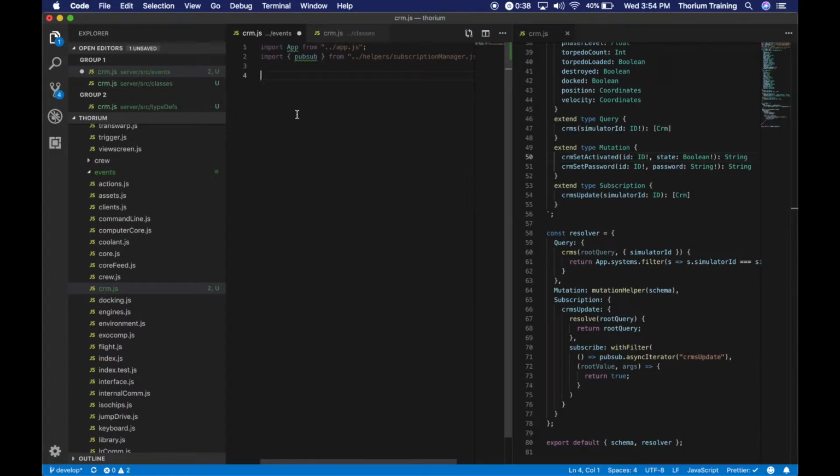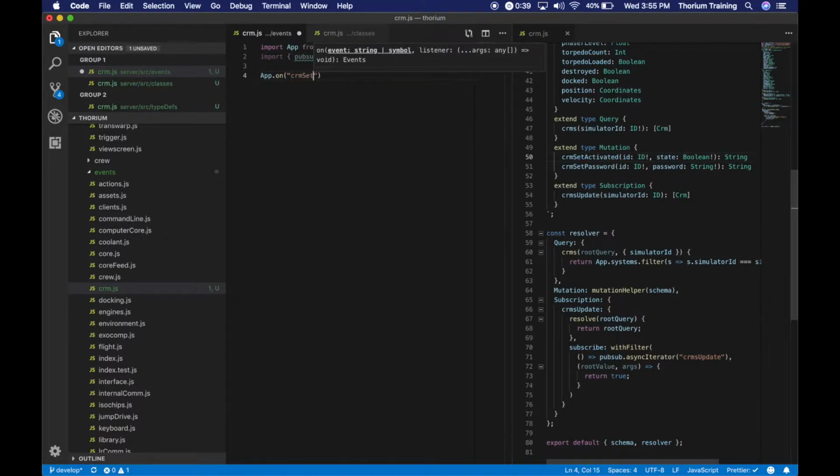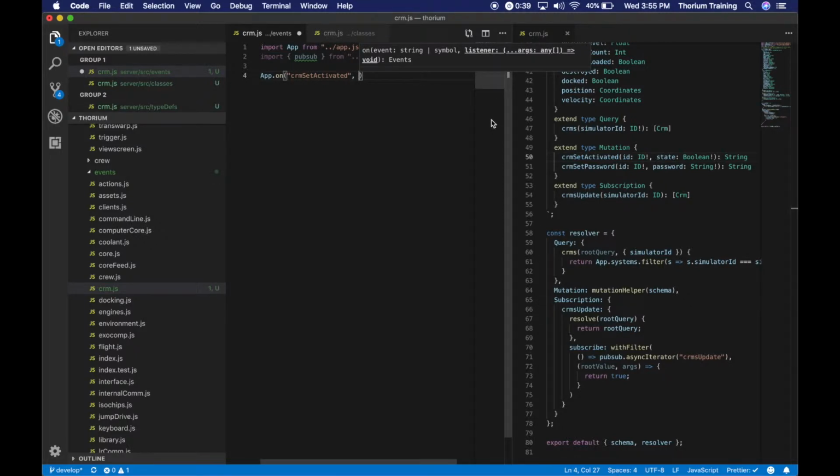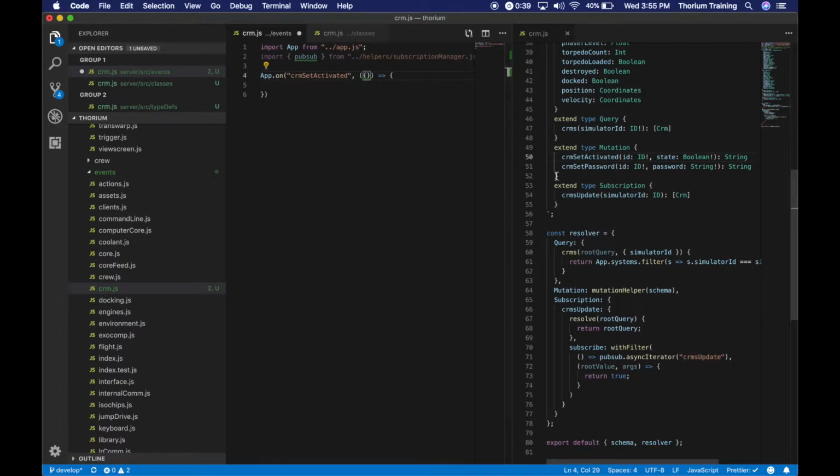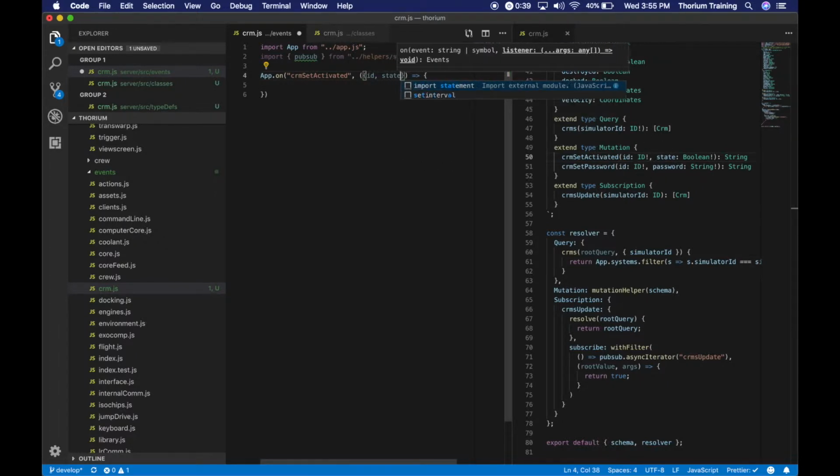There are two ways that you can write the events. In either case, you are going to have an app.on and then the name of the event that you're adding. So in this case, we have two. One of them is CRM set activated. The next is going to be a function, and the function parameters are going to be the arguments that are passed. So I get the ID and state out of this mutation. Then in here, I can perform whatever action needs to happen.